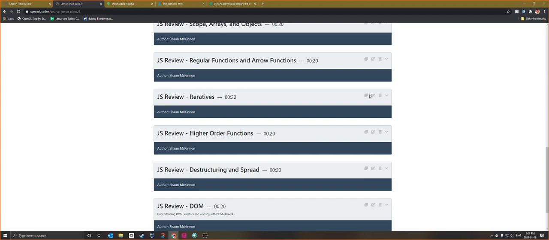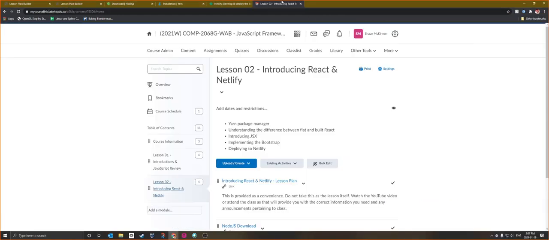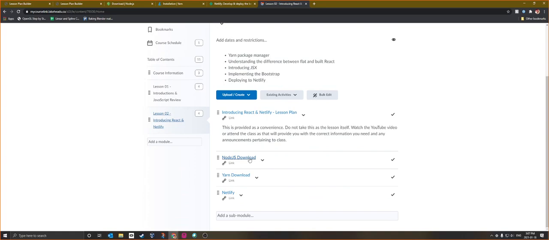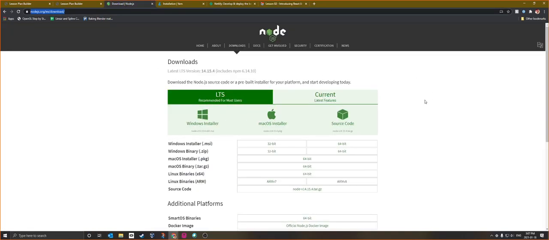And I did provide you a link in the Lakehead shell. If you go to the Lesson 2 module, you'll find the Node.js download. If you click that, it's going to take you to this page here. And depending on what operating system you're working with, if you're working with Windows, then you can go ahead and do that installer. If you're using Mac, use that installer. If you're using Linux, you're going to have to sudo apt-get node. That's just the way it's done. There's no actual download for it. It doesn't have a binary for it.